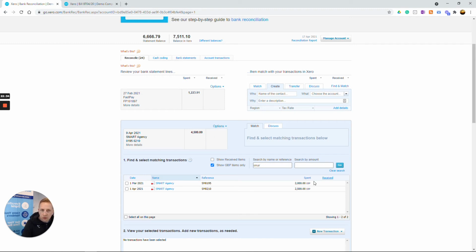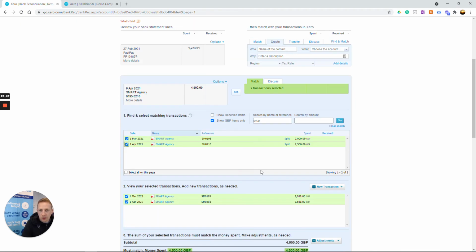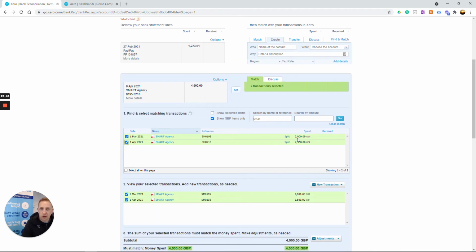Because we've got two bills that don't individually relate to £4,500, it's not turned green. So we need to go and find them and select both of them, and then it's going to turn green, because it's calculated the two together and matched it to the £4,500 that's left the bank.